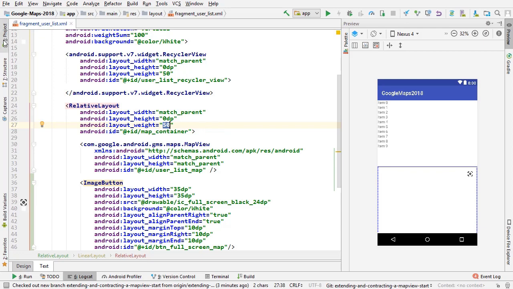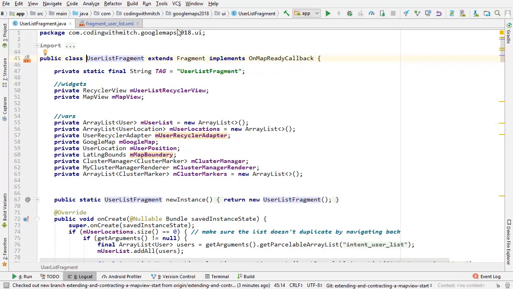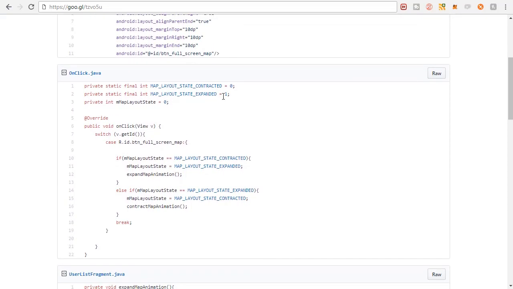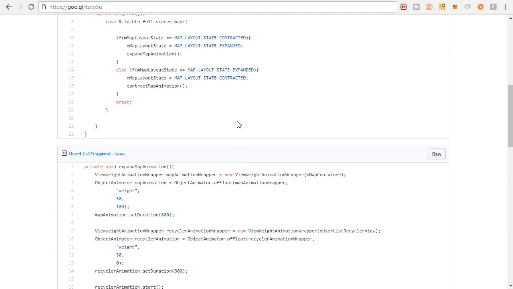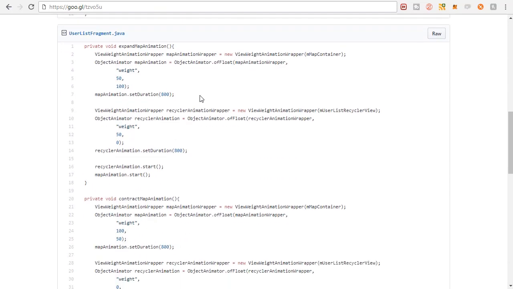Alright, so let's open up Fragment User List and get started. Like I said earlier, I've created a gist to save time. So once again, I'm going to go to this gist and we're going to copy some code. We have an on-click section here. We're going to take a look at that later. That's for triggering the transition, for actually activating it.